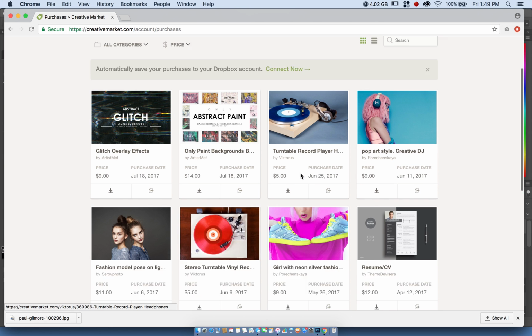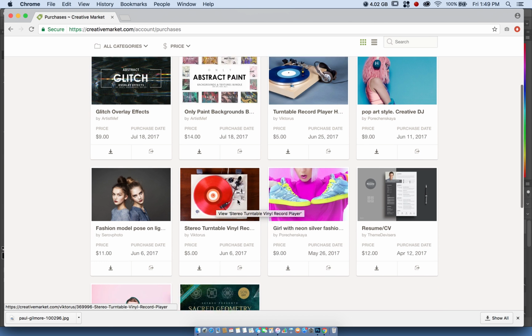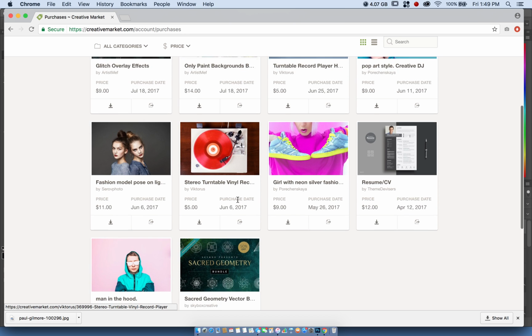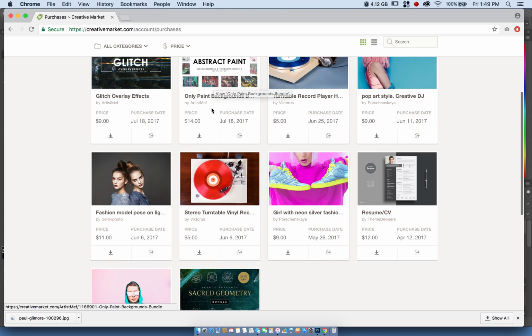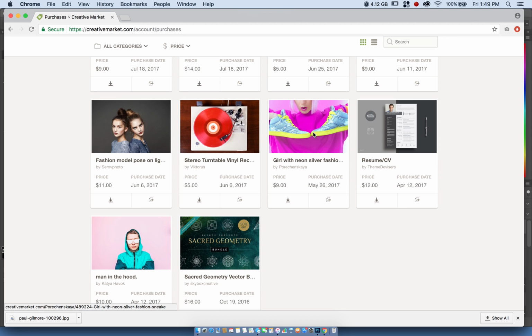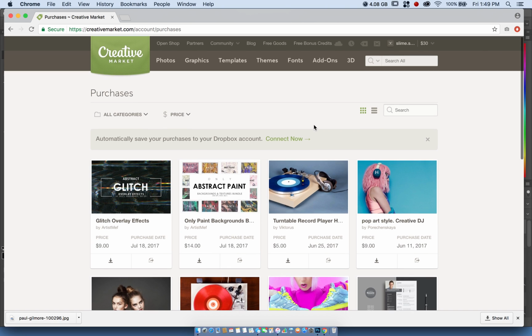The vinyl records that I've used for the people swimming in them. Bought a resume on here. Bunch of paint textures. Pictures I've used in the past. So you can find some awesome stuff on here as well.